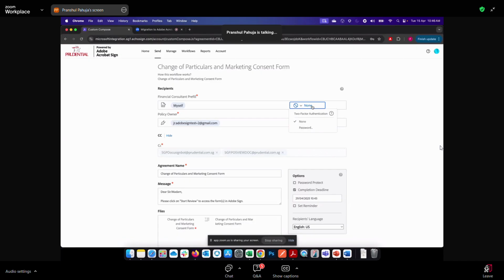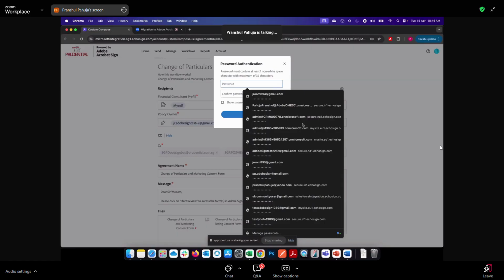So by default, none is selected. If I want to, I can click on password and set a password for this person as well. But although this is just me signing the document, maybe it's not really relevant in this case. But for the second person, who is the policy owner, this is set as mandatory. So this person definitely needs to enter a password before they go ahead and sign the document.